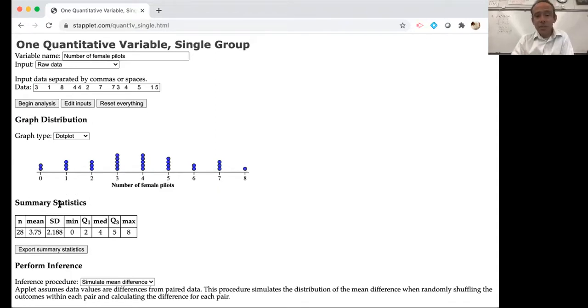Down here, Stapplet gives you your summary statistics, gives you the number of data points. Shouldn't say sample size, but the size of the data set. Mean, so there's your average, got your standard deviation, and you got your 5-number summary right there. So that's the beautiful thing.